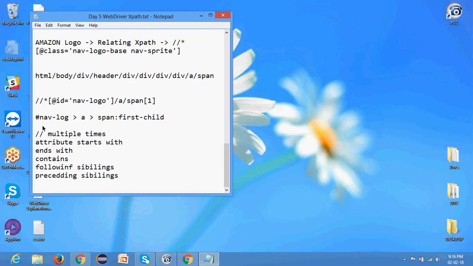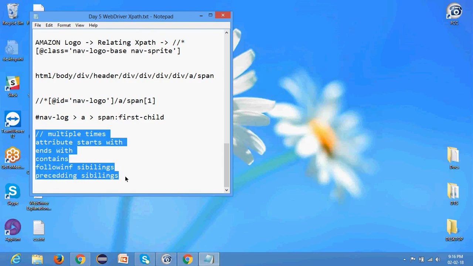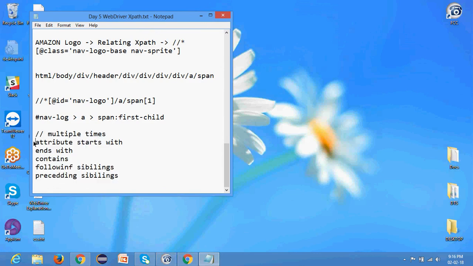So these are the few things that we have yet to cover in XPath. Let's see the first example: attribute starts with. First I will write CSS. Let's say I want to find an element whose title attribute starts with something.